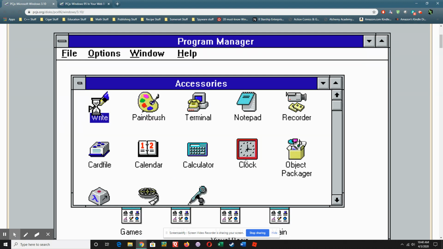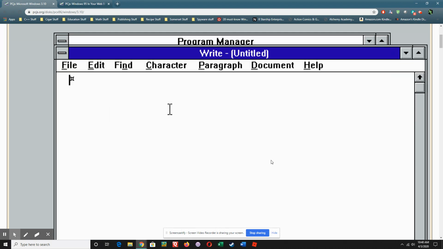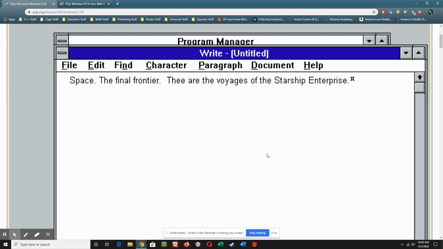Here is the predecessor to all the versions of Microsoft Word, where you can type stuff. Space, the final frontier. These are the voyages of the Starship Enterprise. I don't think there's a spell check on here because it let me type that. So you could type all this stuff out.